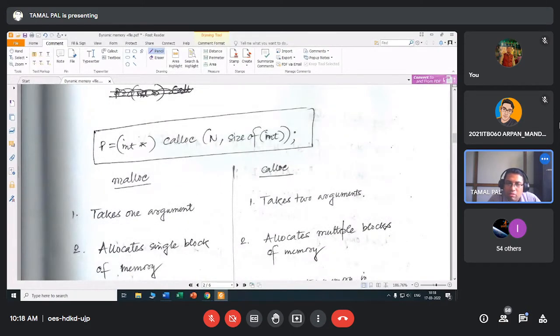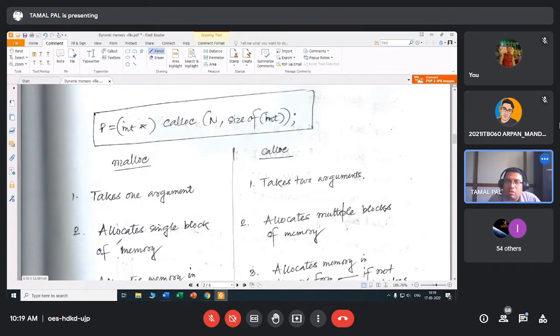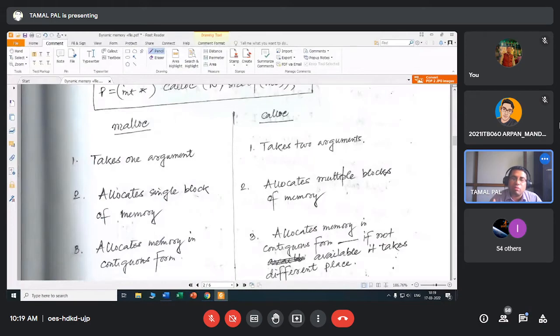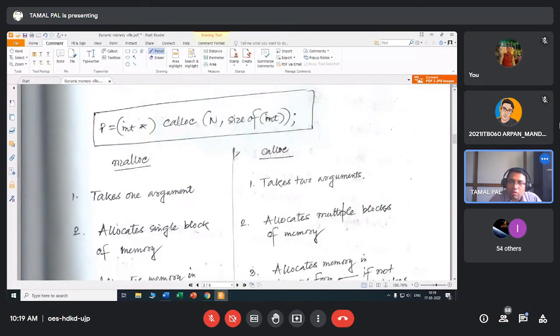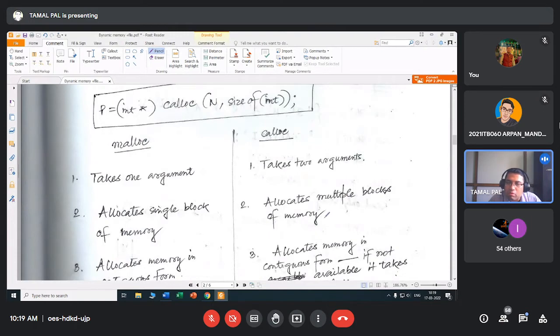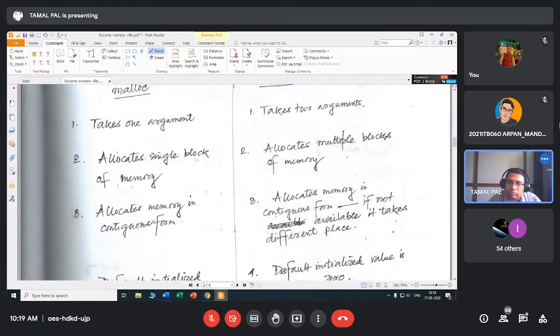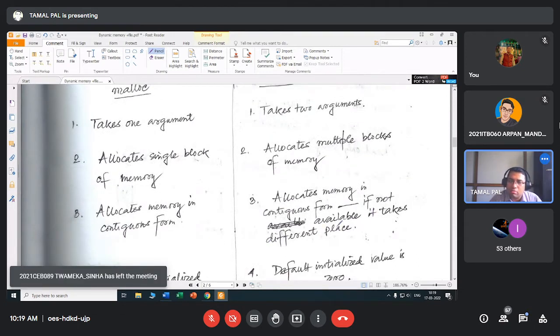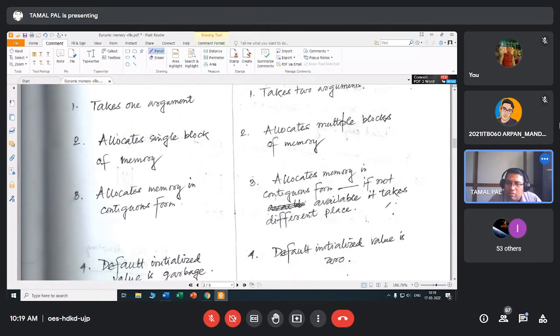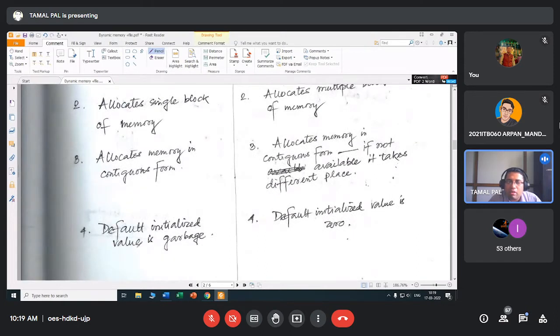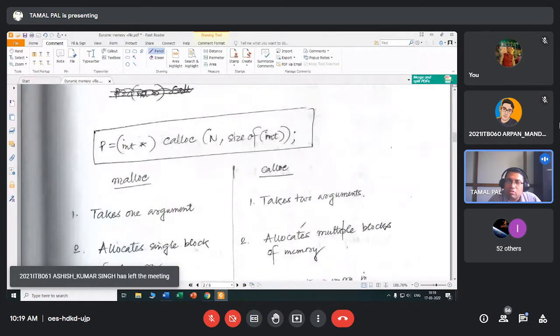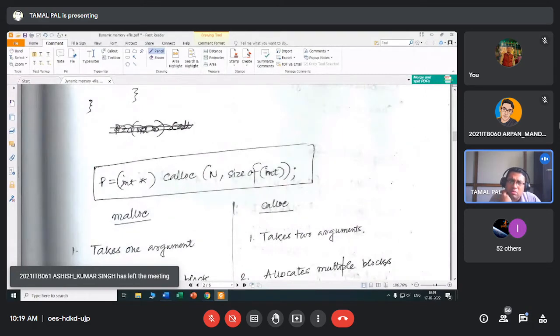First of all, what I have already discussed, malloc takes one argument, calloc actually takes two arguments. Malloc allocates a single block of memory, that's why we have to supply only a single argument, and calloc allocates multiple blocks of memory. Allocates memory in contiguous form. It also allocates in contiguous form, but if not available, it actually separates the memory, it takes a different place. And the default initialized value is garbage for malloc, but for calloc, the default initial value is 0. So these are some differences between calloc and malloc.